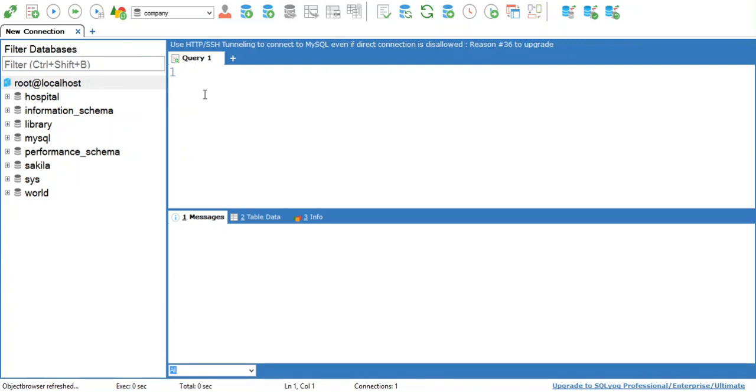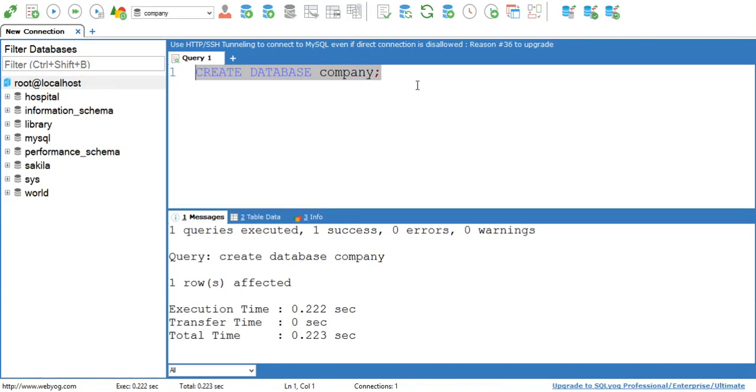Now let's start with the DDL queries. DDL queries are data definition language commands that are used to create the skeleton or schema of a database. My first DDL query is create database. I want to create a database for a company to store information about an organization. Run this command. See, the database is successfully created.